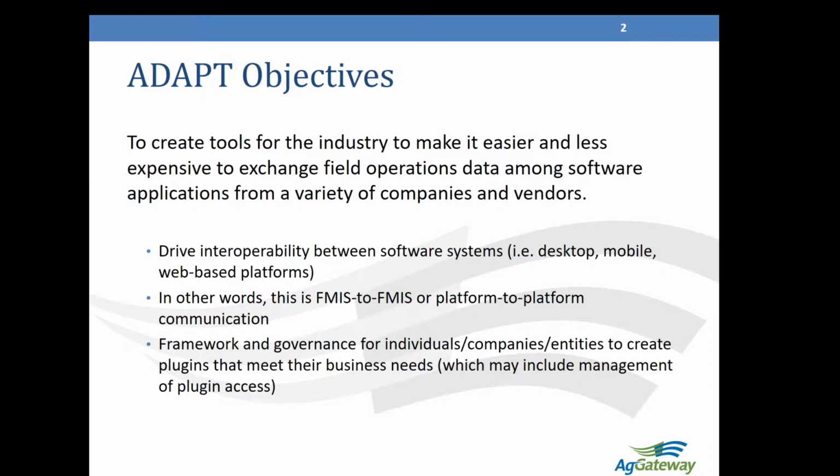So the objective of ADAPT is to provide that common language to allow transfer of agricultural data from one system to another. And these systems could be desktop software, web-based platforms. More and more it's platform-to-platform communication. ADAPT also provides a framework and governance for individuals and companies to create plugins for proprietary formats or for their own needs within the ADAPT framework.